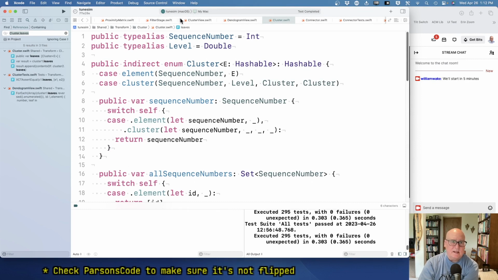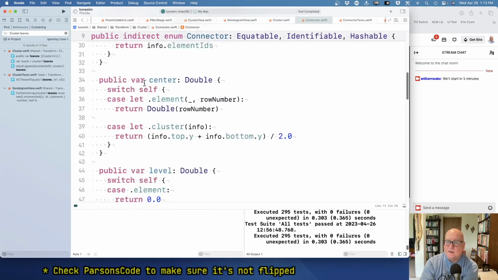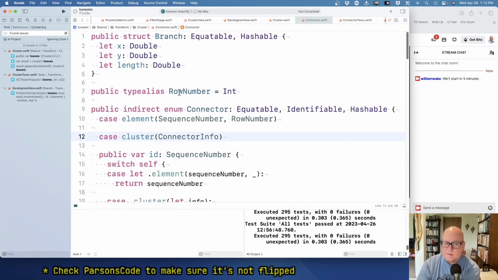All right, so the next thing up is you got the clusters. Now we have different views we could do. Well, we've chosen to do a dendrogram view, and connectors are the things that define that. So we did a little refactoring in here today, so it's probably not quite as organized as before. All right, so yesterday we added the notion that elements can have connectors. An element knows its sequence number and the row number, which is where it's going to be in the display.